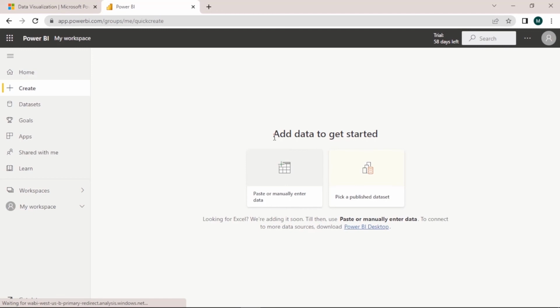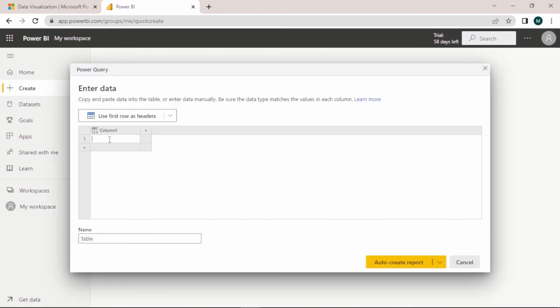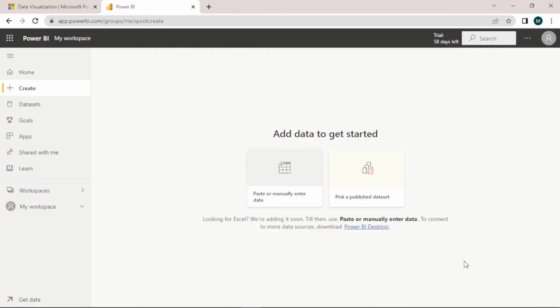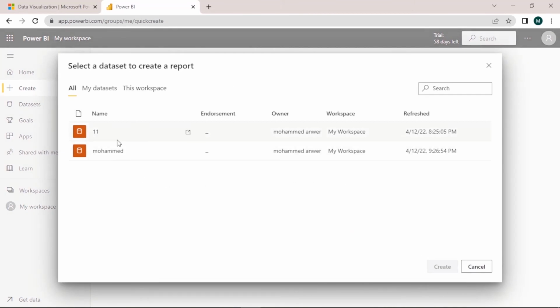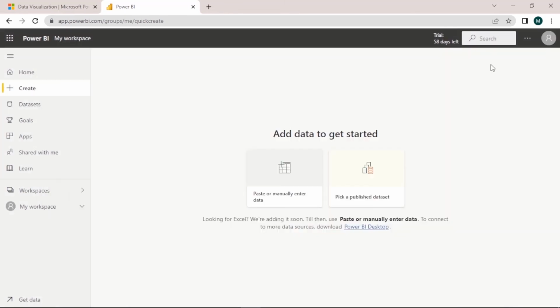In this window, you are asked to add data to get started. We can add these data manually by clicking this icon and writing the data that we want, then name the manual sheet and click Auto Create Report. But if we already have our data, then click on the Pick a Published Dataset icon. These are the files that we have created before on the Power BI desktop program and already shared with the Power BI service. We will go back to the home page.